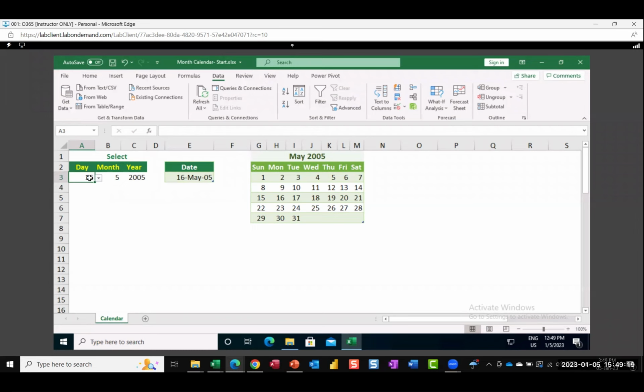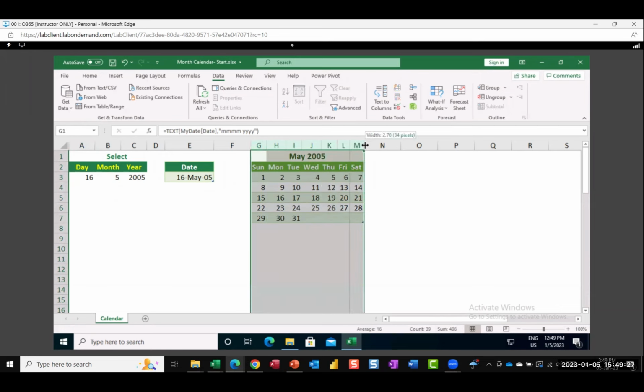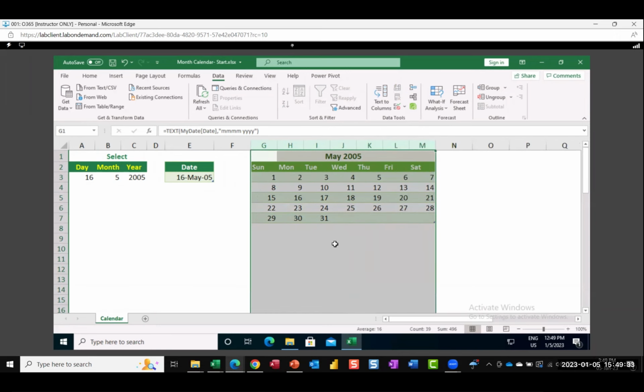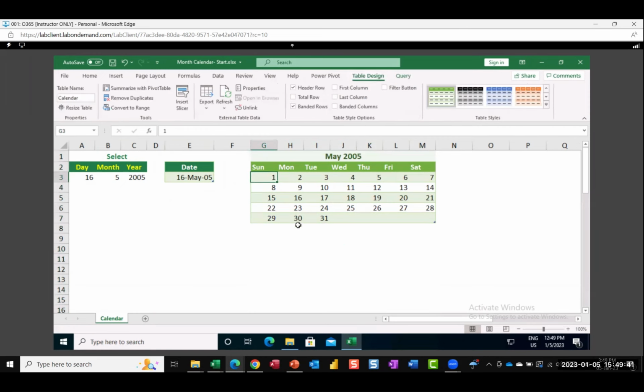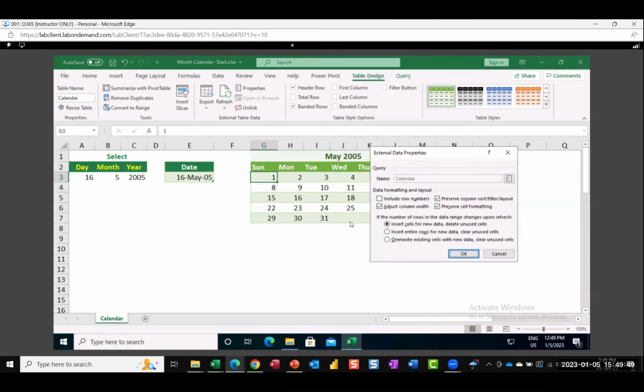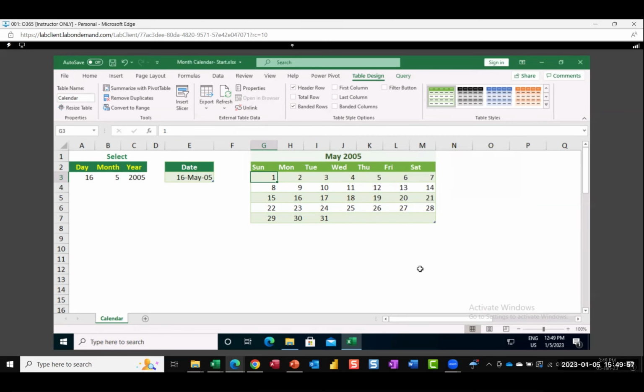When I refresh my calendar, I don't want the width of the columns to change. Then I'm going to add a little functionality to this. I'm going to change a property. Adjust the width of the column one more time. And before refreshing the query, I go to the Table Design tab, and I want to change the property that changes the column width. So I click on Properties and take the check away from Adjust Column Width and hit OK.